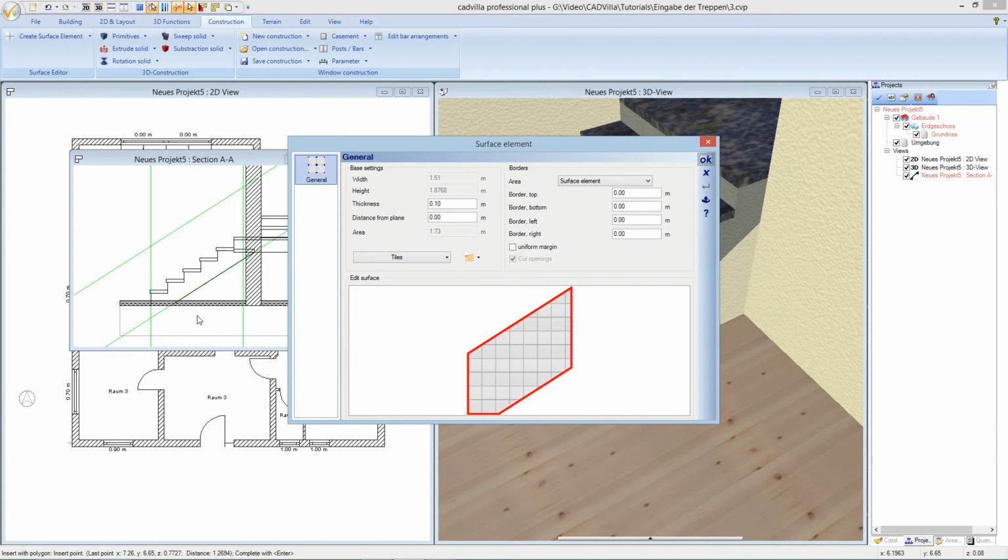Now the dialog window for the surface editor opens. For the thickness of the glass surface we enter 0.04 meters. The distance from the plane should get 0.01 meters. After it, we press OK.